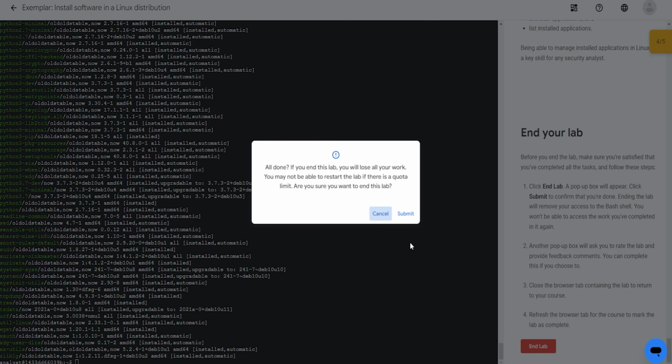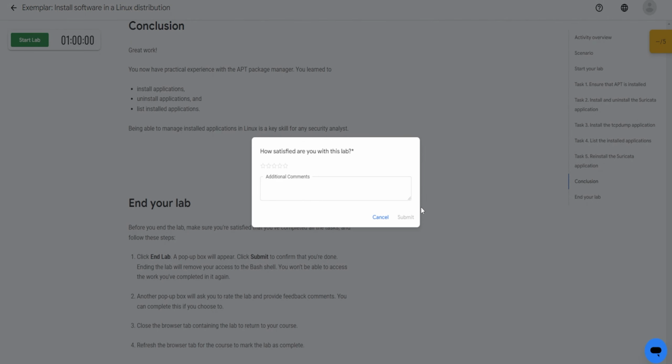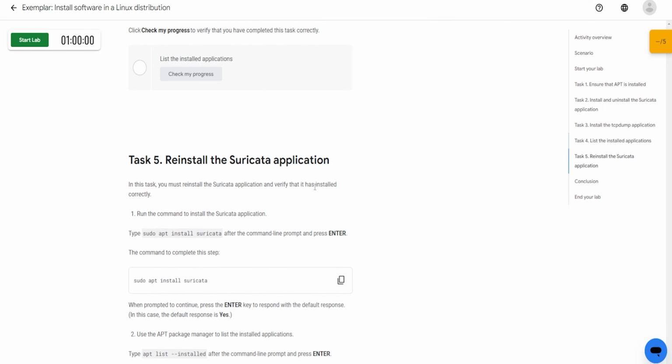Then you can click end your lab, submit, and then you can write a review if you want to, or you can cancel. So that's going to be it for this episode.